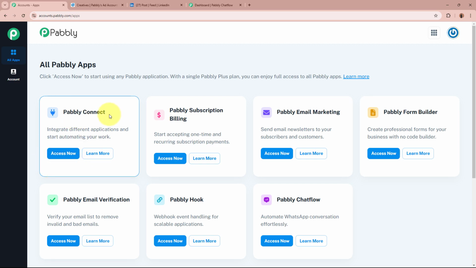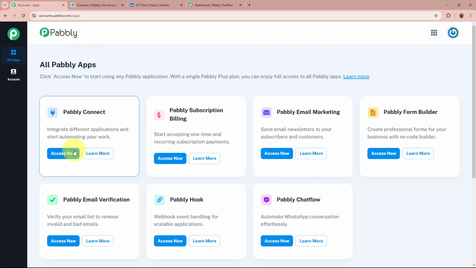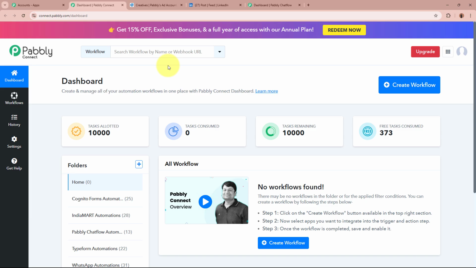If you want to have the access of your Pabbly Chatflow account, in the same dashboard, you're going to find the Pabbly Chatflow product you can see right over here. To have the access of this product, you have to click on the Access Now button under this Pabbly Chatflow. Okay, as I want to have the access of Pabbly Connect, for that I'm going to click on this Access Now button right here. Then Pabbly Connect's dashboard is going to appear in front of you.